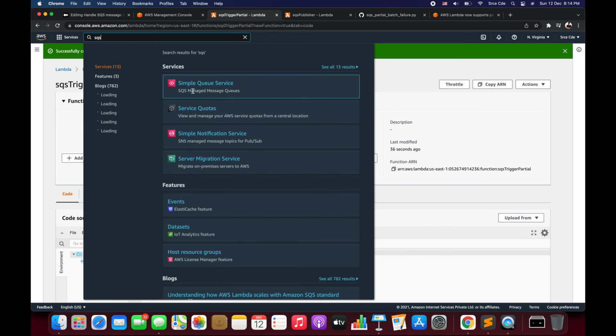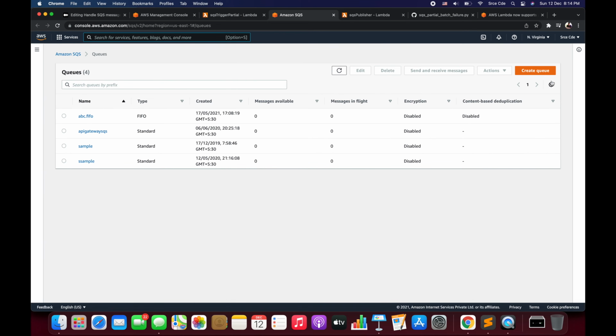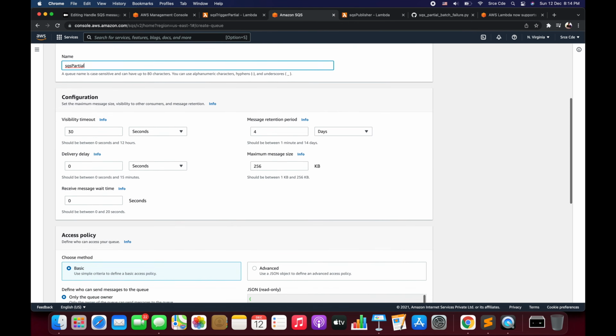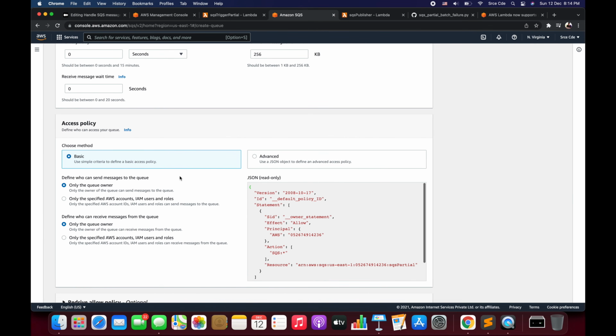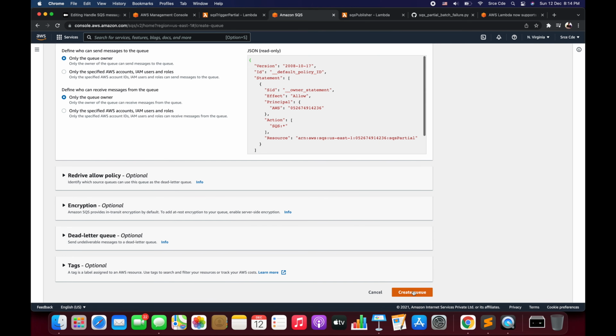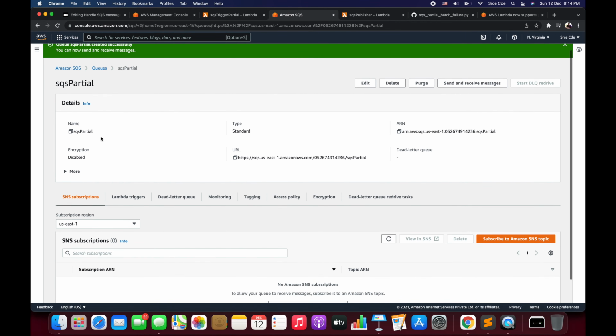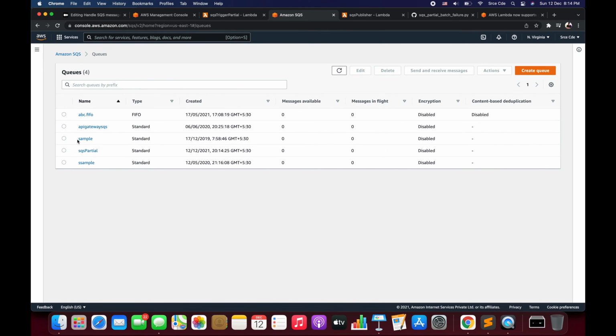Navigate to the SQS service, and here we are going to say create queue. We will select standard queue, give the queue name, I will say SQS partial, something like this, and I'm going to leave the rest of the options as they are, and say create queue. Now we have successfully created the SQS queue. As a next step, we are going to add a trigger on our Lambda function.